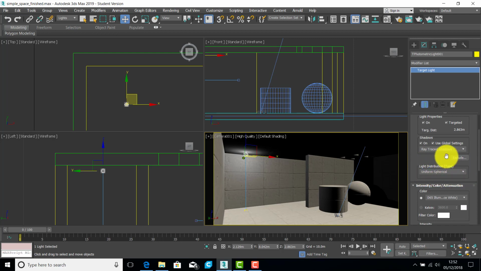The exclude button is very clever. It's something you can't really do in real life. I could have this light source illuminating the walls, but tell it not to illuminate the floor. It's completely unrealistic, but it's useful sometimes if you're wanting to control things better.